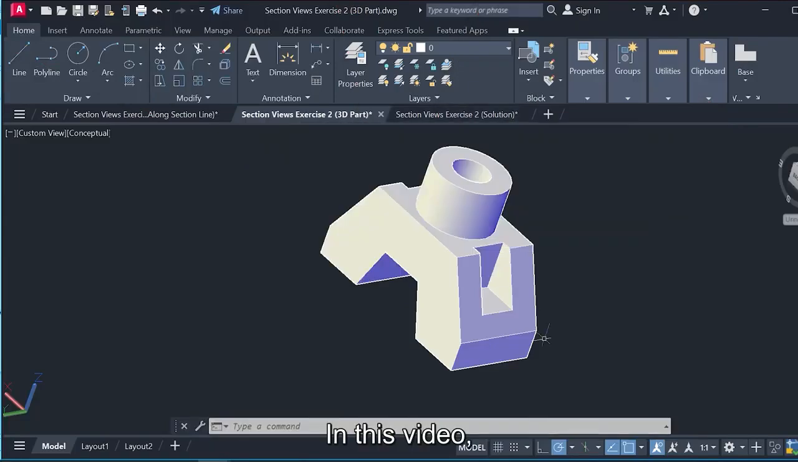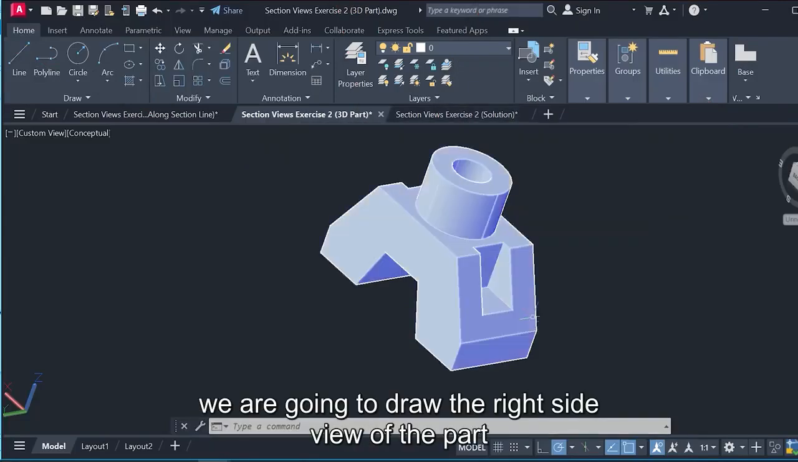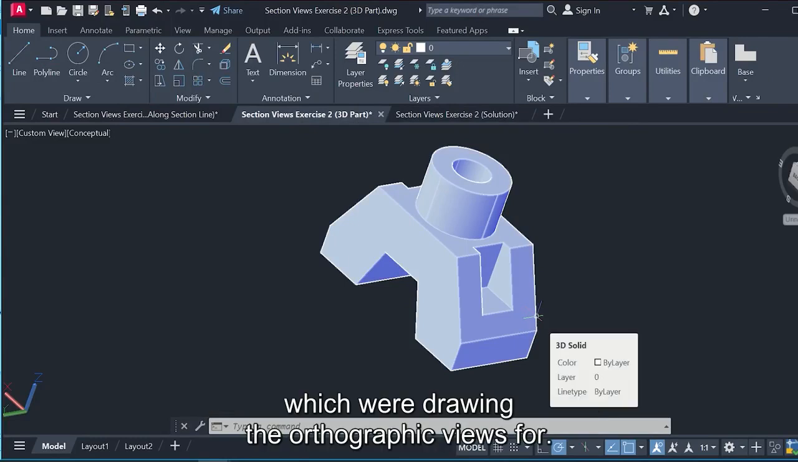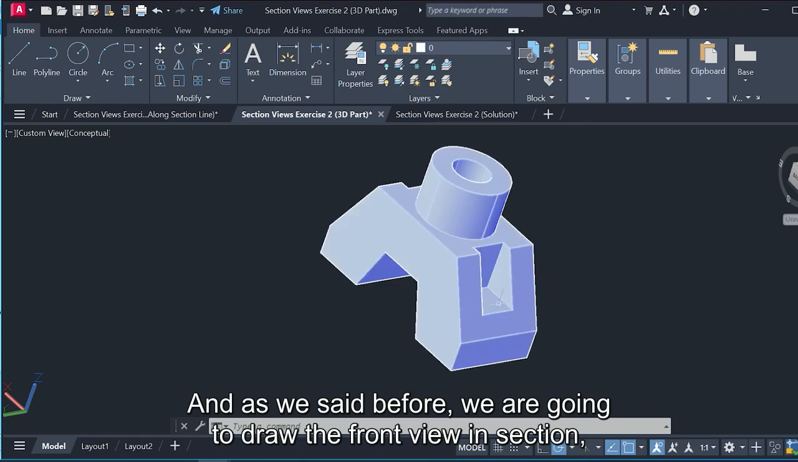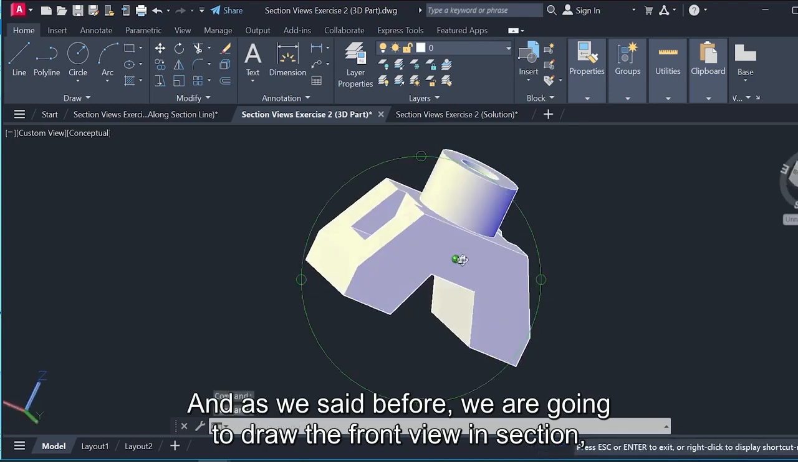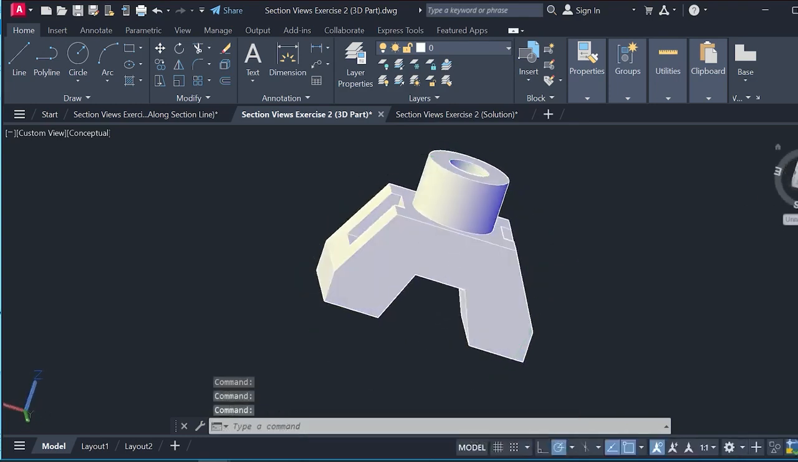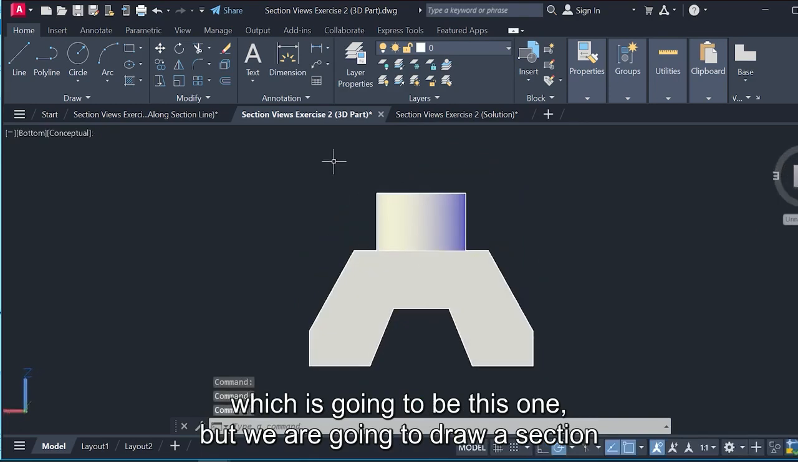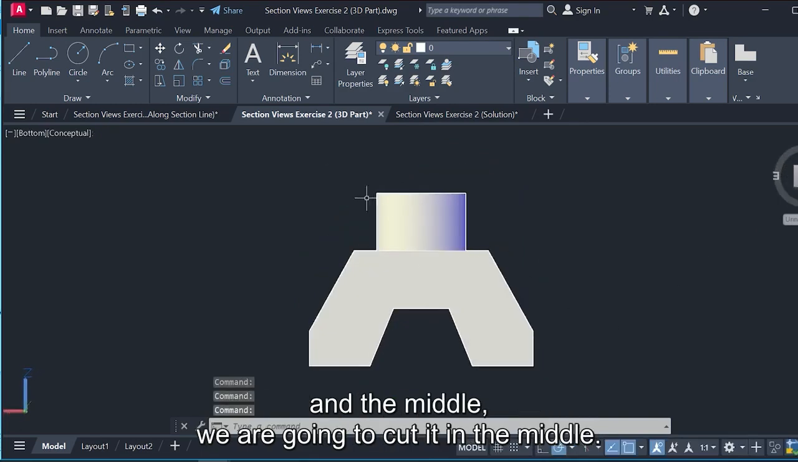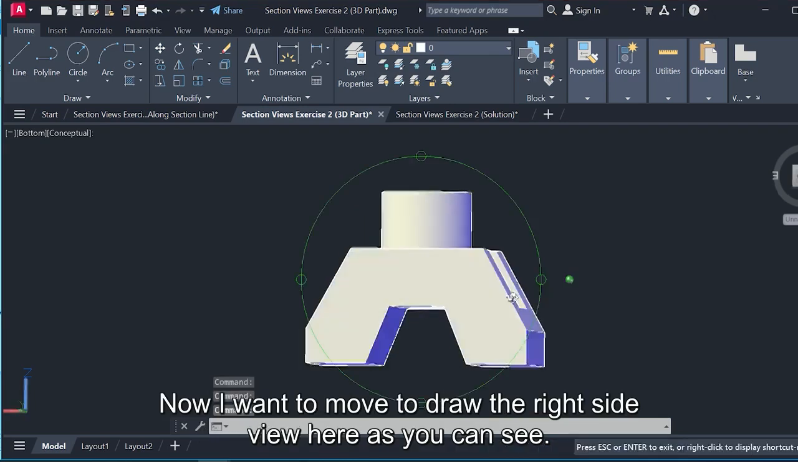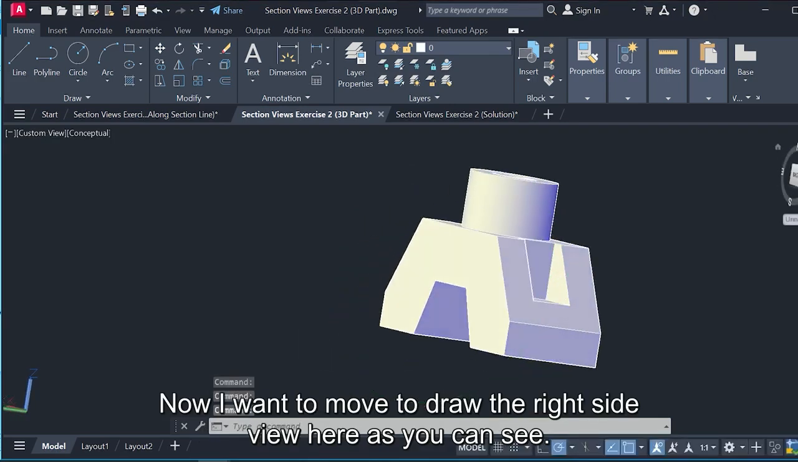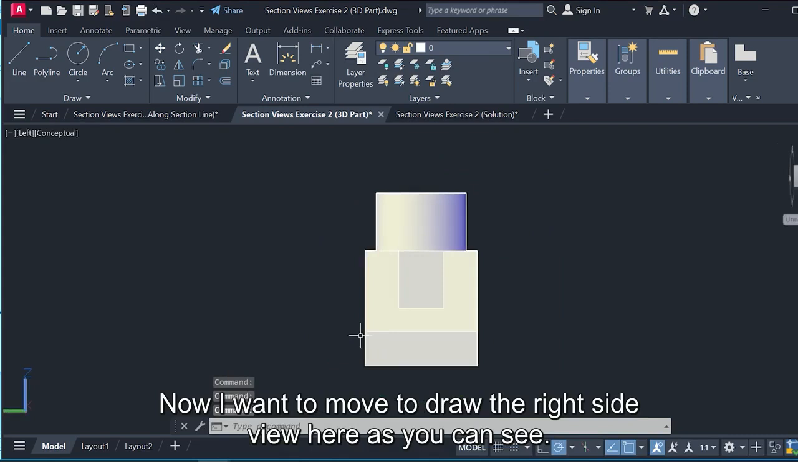In this video, we are going to draw the right side view of the part which we're drawing the orthographic views for. And as we said before, we are going to draw the front view in section, which is going to be this one. But we're going to draw a section in the middle. We're going to cut it in the middle. Now I want to move to draw the right side view here, as you can see.